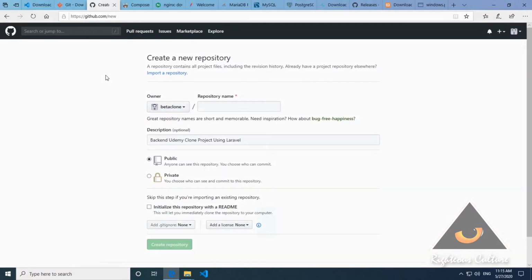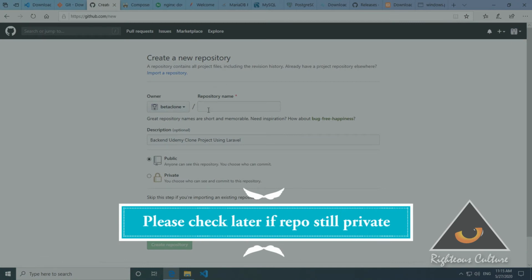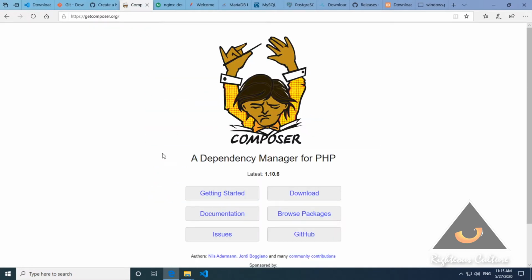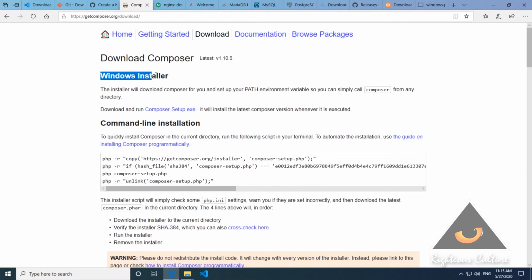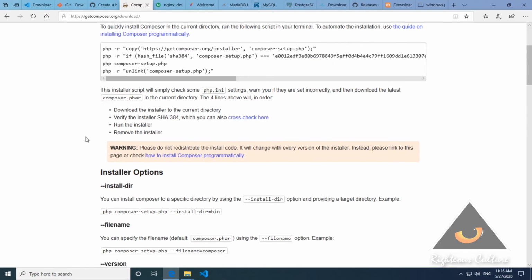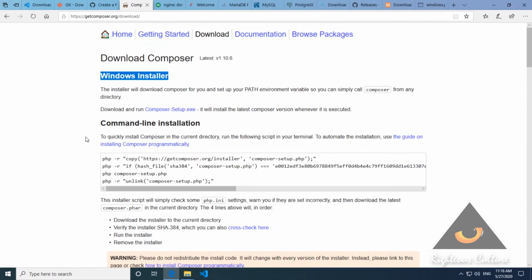And then I'll create a repo later to host this project, which I name Backend Udemy Clone Project using Laravel. And the emphasis is on backend, we will use Postman to test the API. For package management, we will use Composer. You can download it, and it's available on all operating systems. This here is for Windows, or you can just use the terminal to install it, or if it's included with the bundle, then you can just use it.